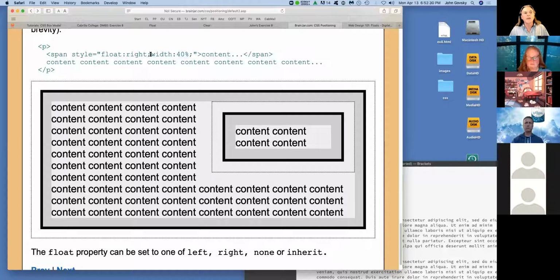So if that doesn't make sense to you, then write this one down. Always specify the width of something that is floating. Always specify the width of a float. So if you're going to apply float right or float left to some object, you also want to apply a width to the object. Because if you don't, you may not get the effect you wish to achieve.